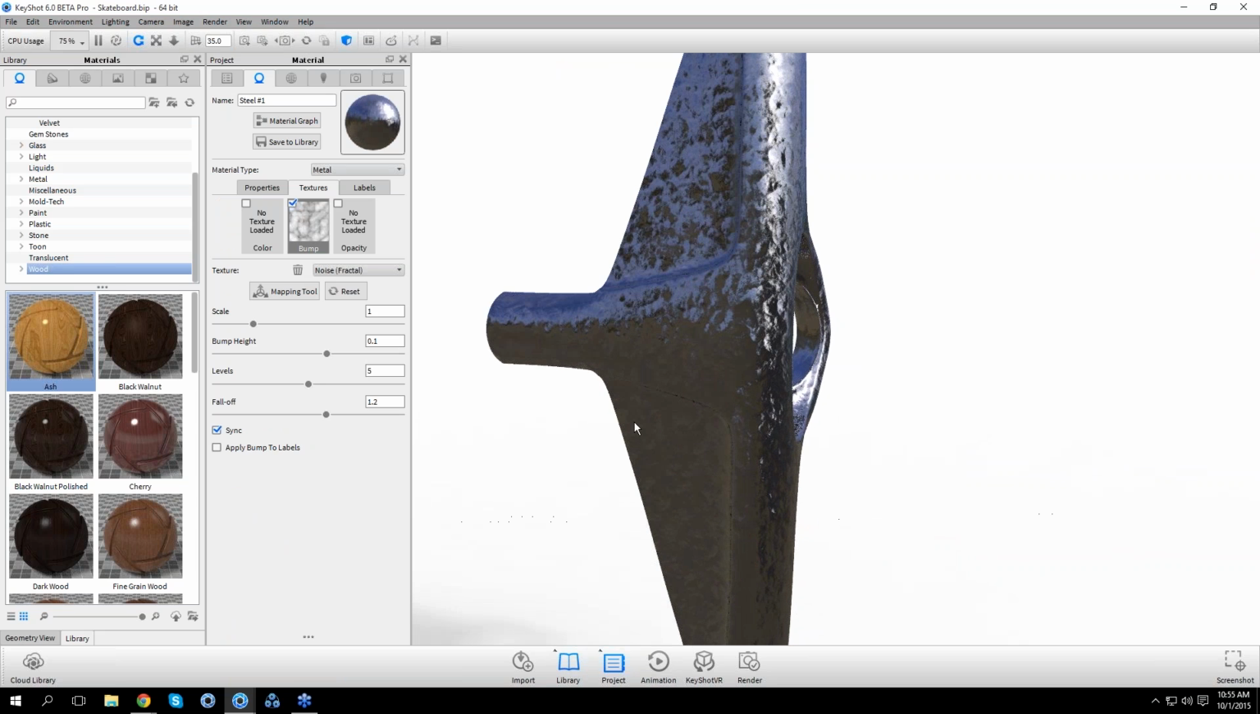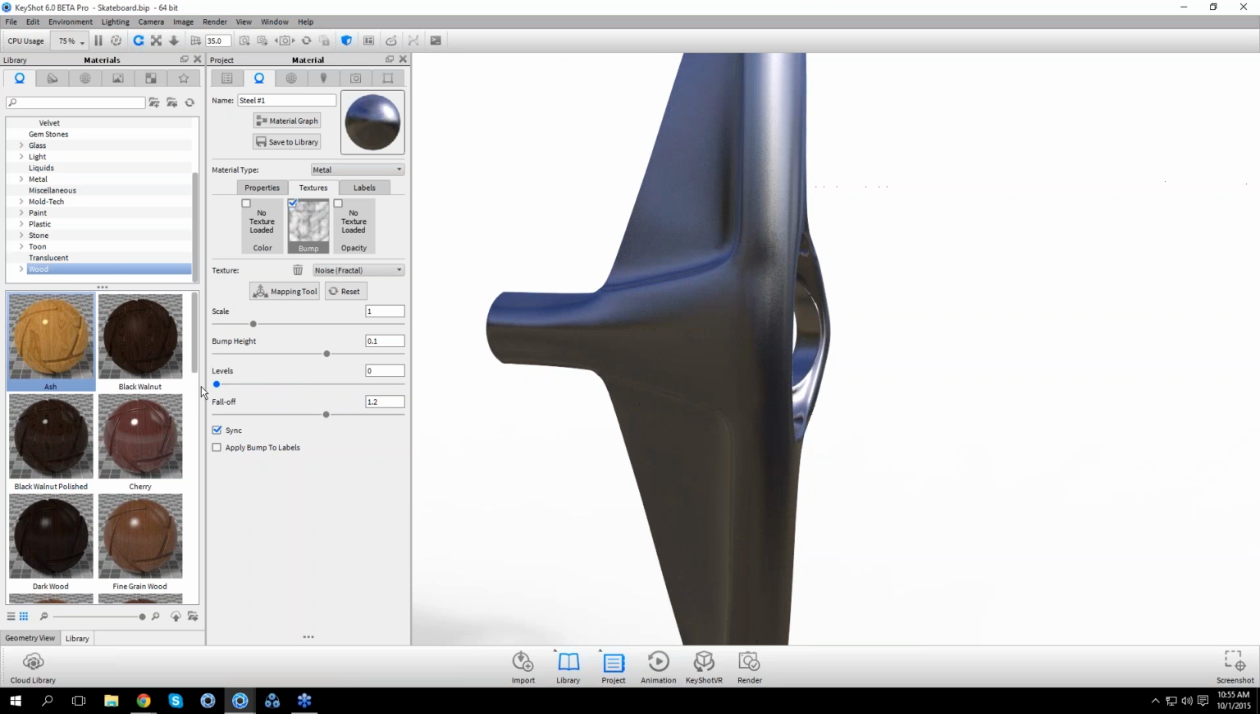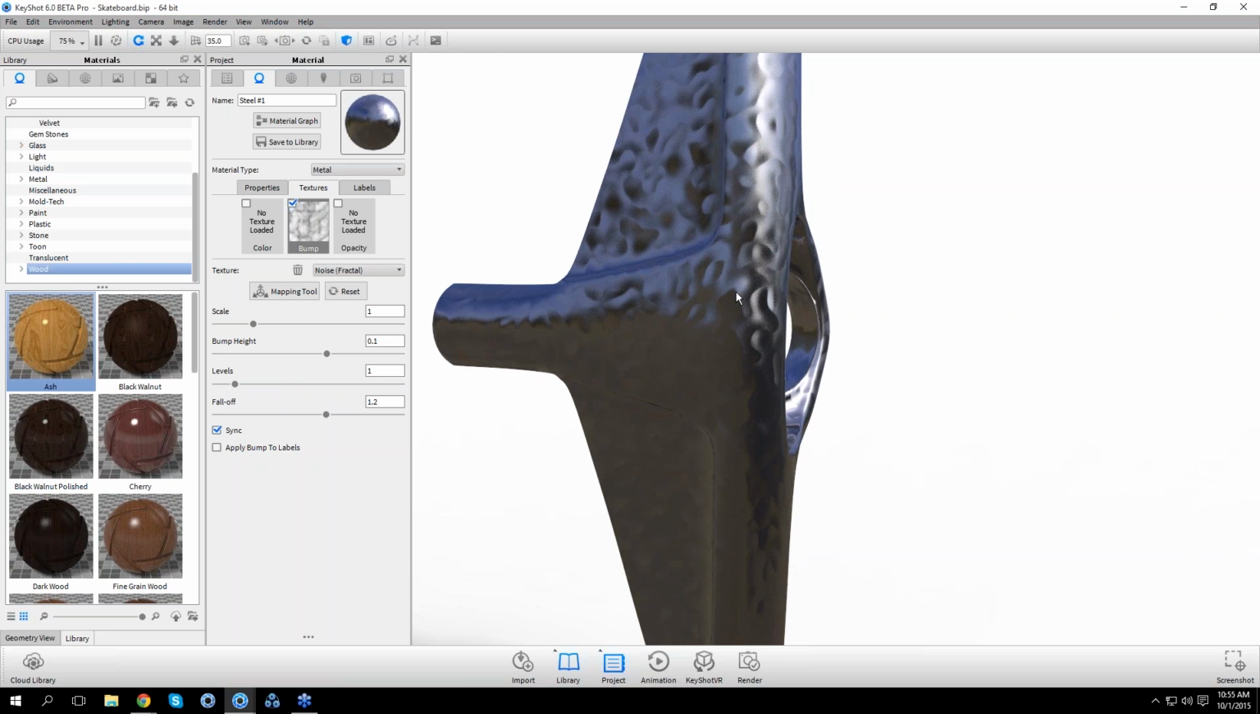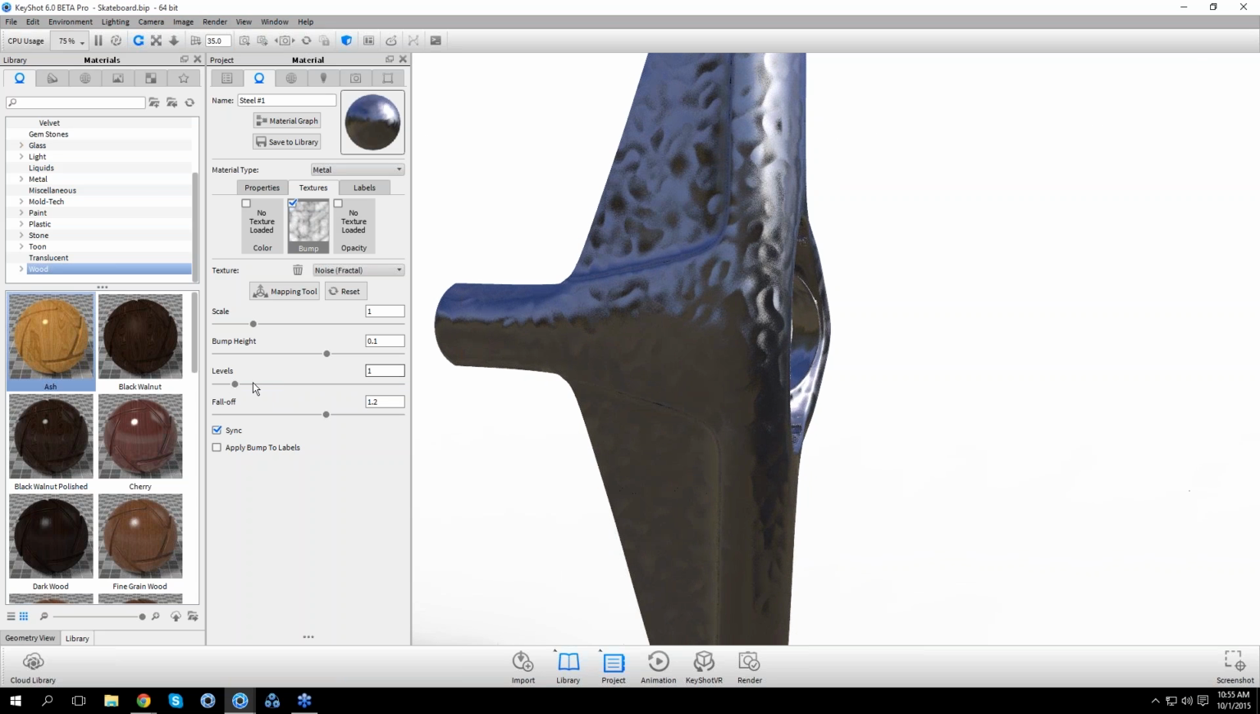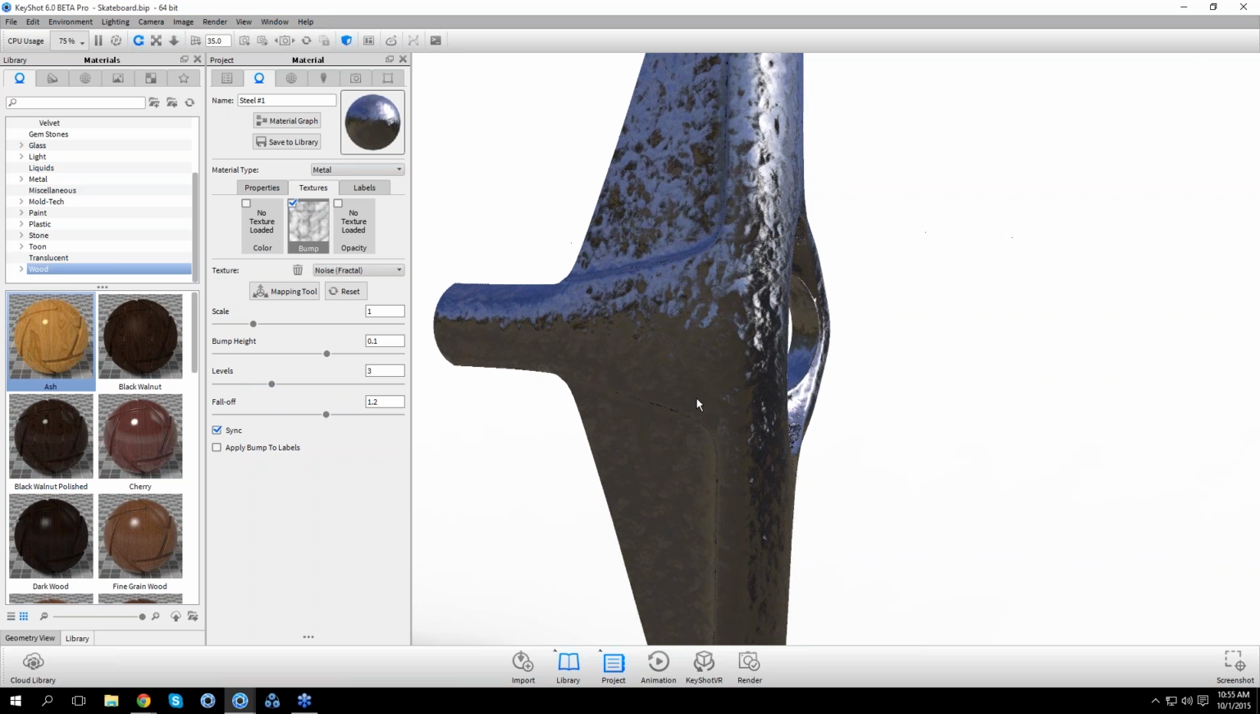So in this case, let's see, I'll bring down the levels to kind of see how this texture is created. So we have these little wave forms. As you increase the levels, you kind of get this layering effect of those waves.